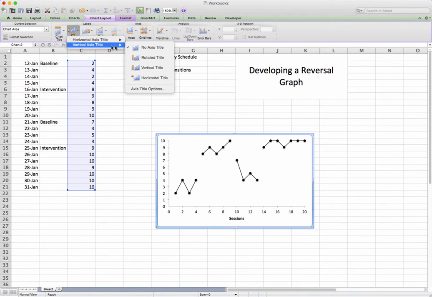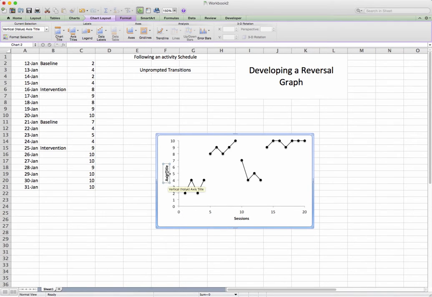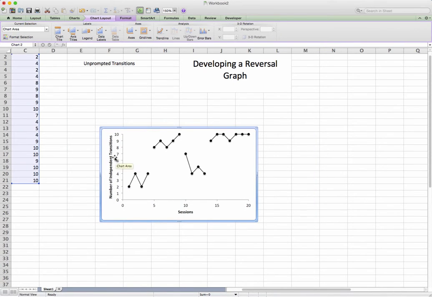Now I need my vertical axis title. I'd like it to be rotated like this, and this is number of independent transitions. Okay? Now, it may be that you have an older version of Word that does not have this, and so what you would do is right click on this, copy it, put it into Word, and then draw text boxes to fix this. I'm just showing you the way that the current one has it done.